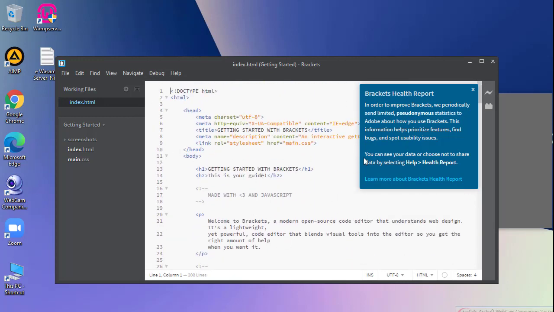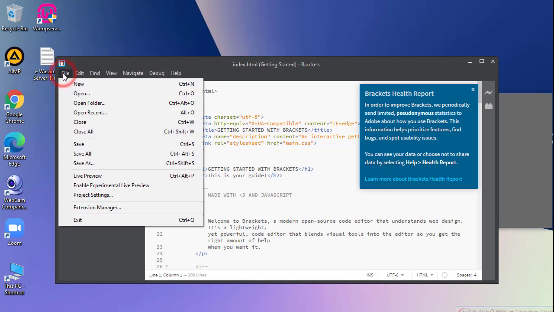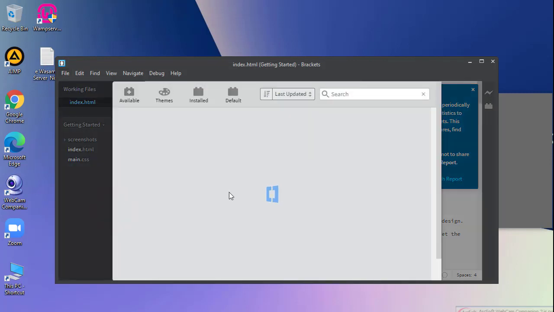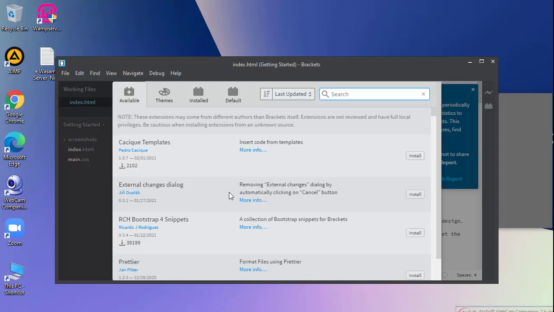Now it's the real cool feature, and without wasting time, we are going to show you how to install the Brackets extension manager. Just go to File and use this one, Extension Manager. Double click on that. You will get this portal, with available themes, default, and more.